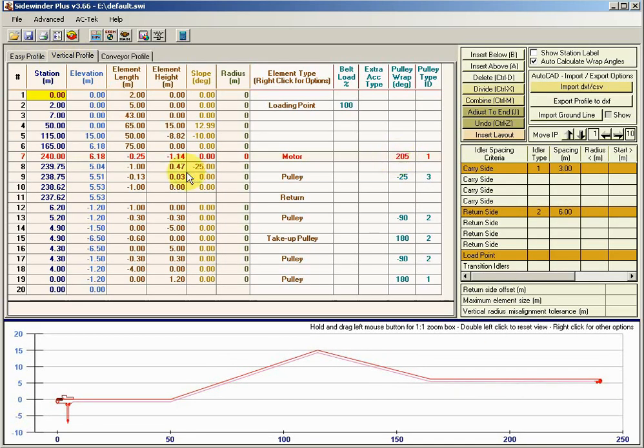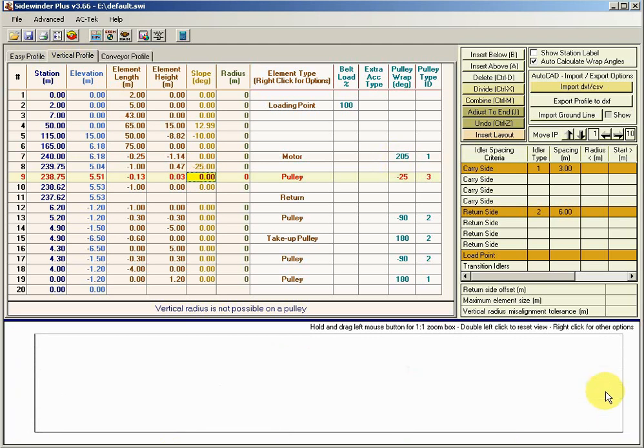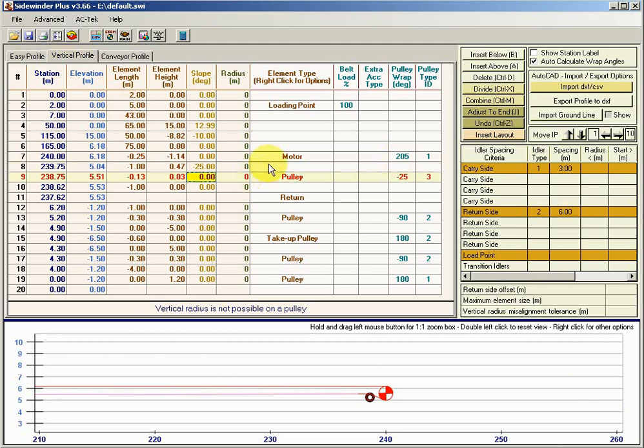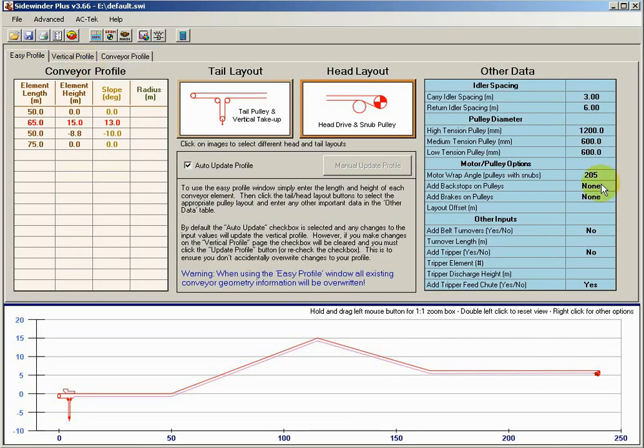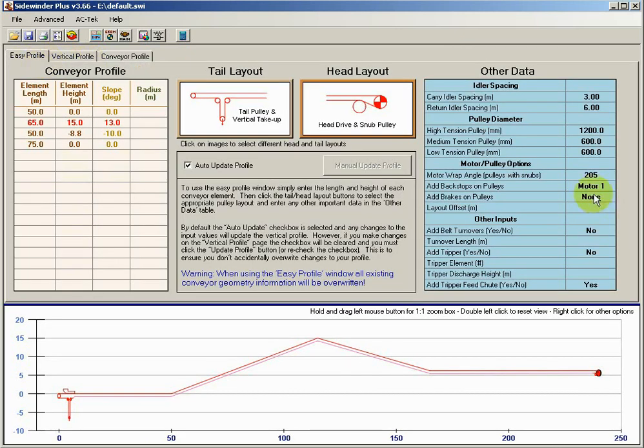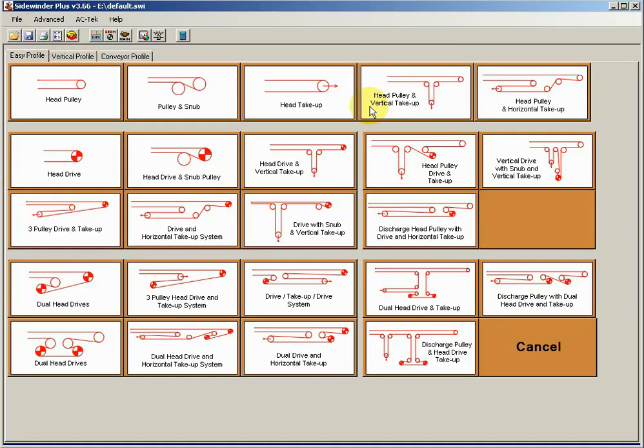If I jump back in here, I now have 205 degrees of wrap, and again, it's just changing the length of that little element there to give me my correct motor wrap. So that's kind of a nice feature. If you've got backstops, maybe you've got a backstop on motor 1, motor 2, all the motors, head, pulley, tail, whatever. Essentially, I can just say motor 1 there. If you look on my vertical profile, that's now become a motor and a backstop. Same with the brakes.